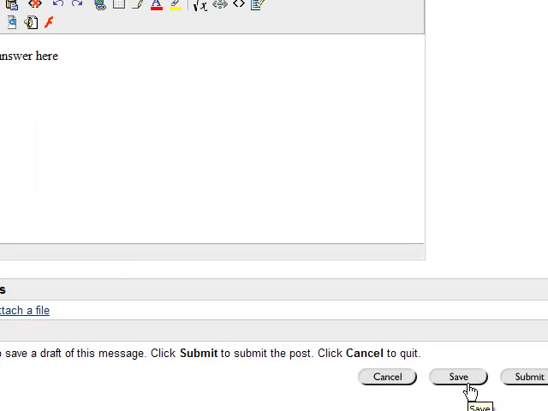The Save button will save it if you want to modify it later and you don't want it to go to the discussion board yet. But when you're ready to send it to the discussion board, make sure you click Submit so that your teacher can read it and grade it, and that your classmates can read it.